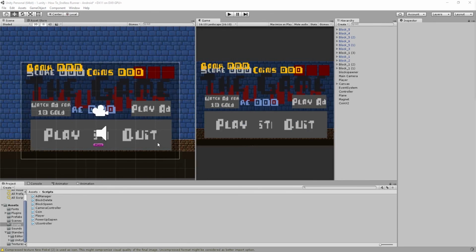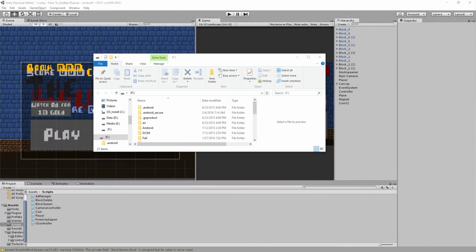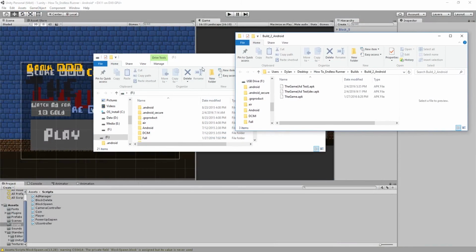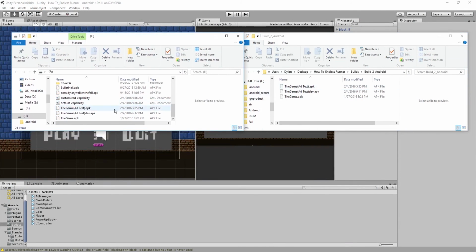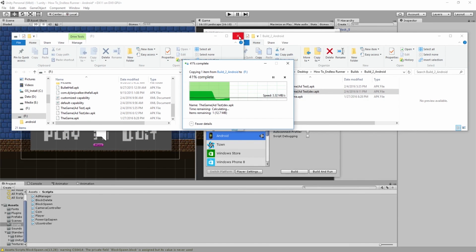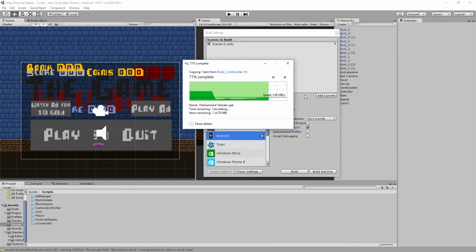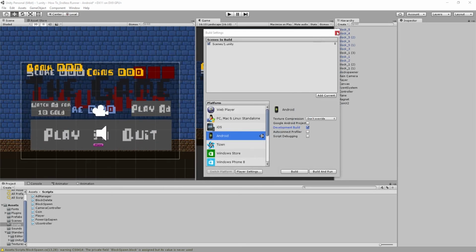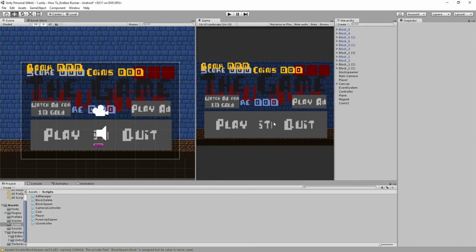Cool, so now you want to plug in your device. There's our device. Here's where our game is saved. As you can see, I've already put it on the phone, but we can just put it on there again and replace it. Cool. So now we'll skip over to the Android phone and I'll show you that on the phone.